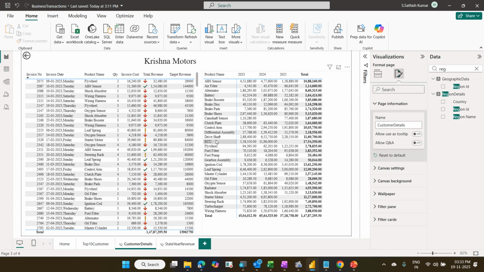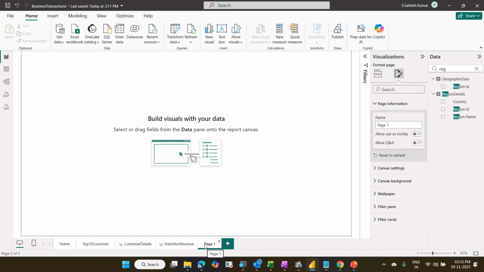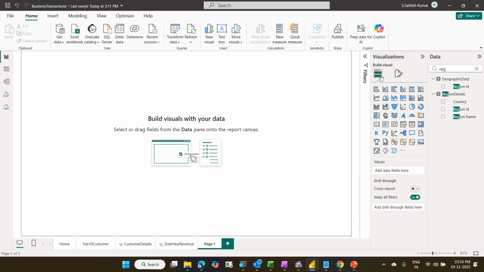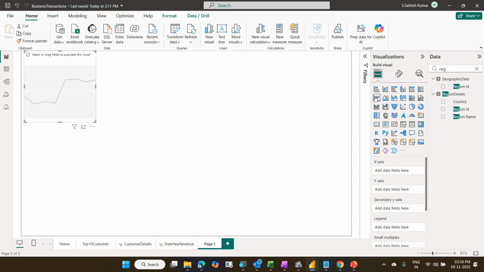So I'll go to the new page. Let us insert a visual. Maybe I'll go with the line chart. In my system, row number 2, first one, we have a line chart. So let us click on the line chart now. Maybe I'll increase the height and width of this line chart to have a better view.